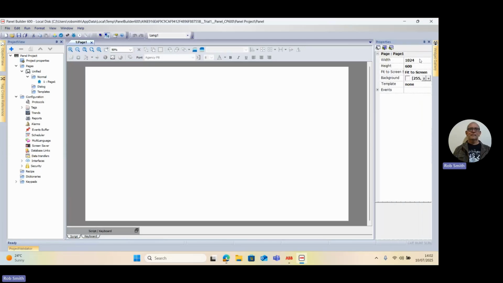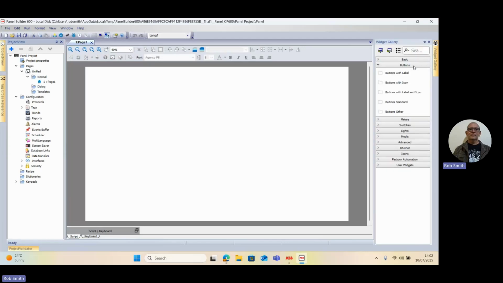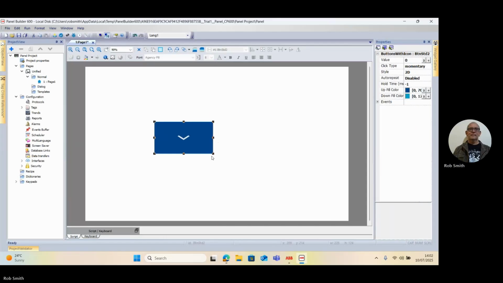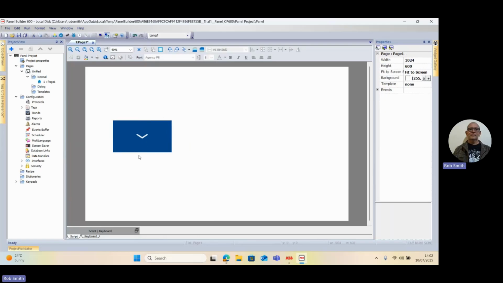So I'm going to want a button, so I'm going to select button. Again, got a big choice of what I want, and I want button with an icon. I'm going to have square blue button. Drag that in. That's it. Nice big chunky button there.